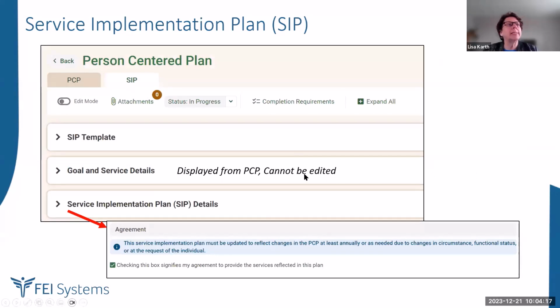And here you can see what the SIP looks like. The goals and service details came from the PCP. They cannot be edited. And then the SIP implementation plan details, that's where the provider identifies what their strategy is going to be to provide services and supports to the person. And at the very bottom, they have to check this box to say that, yes, they are agreeing that they're going to provide the services that are reflected in this plan.